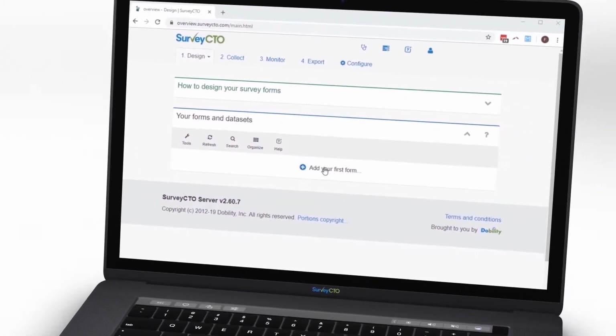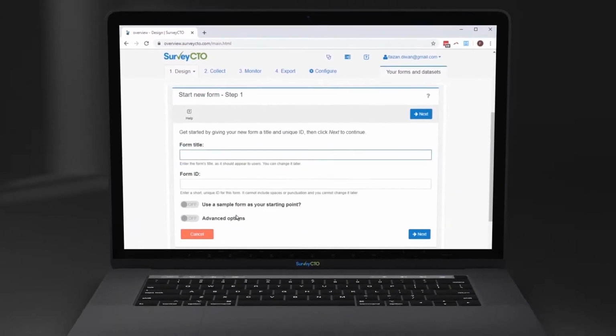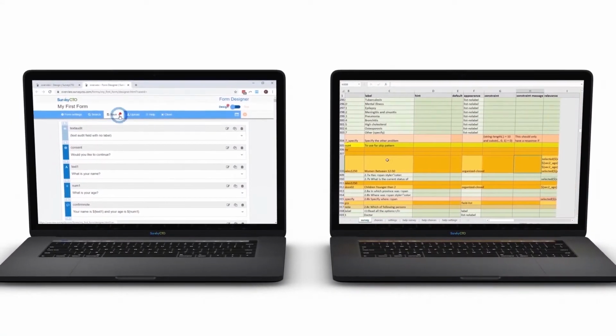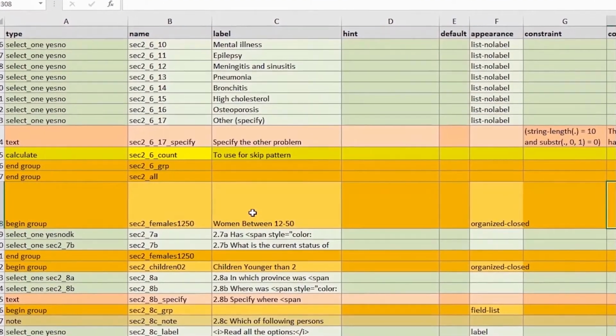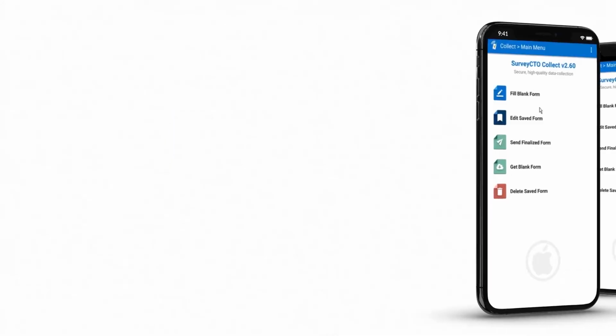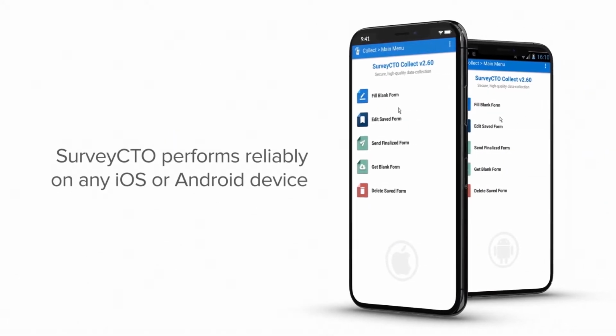If you need to design long, complex forms, SurveyCTO allows you to create the exact data collection instrument you want, whether you're using the online form designer or spreadsheet templates. No matter the length or complexity, your forms will perform reliably on any iOS or Android device.